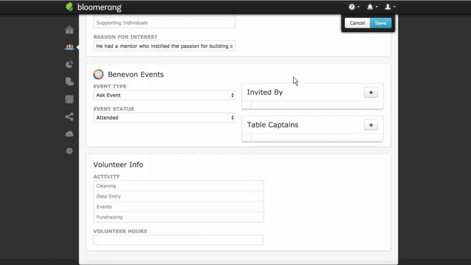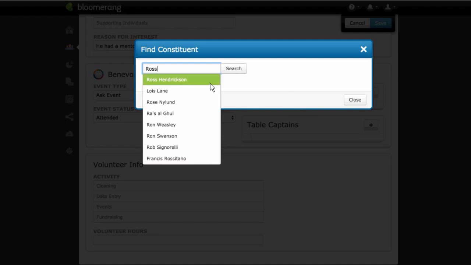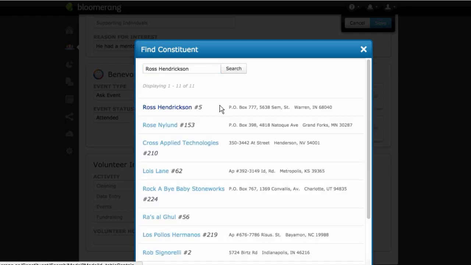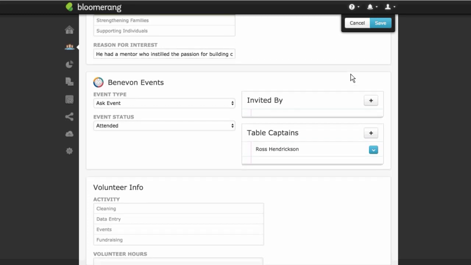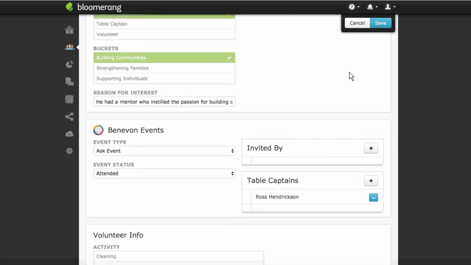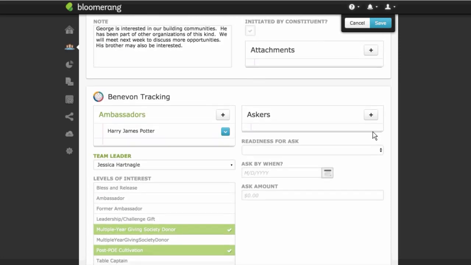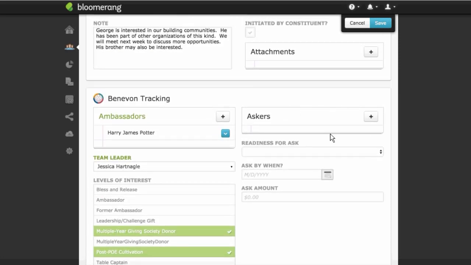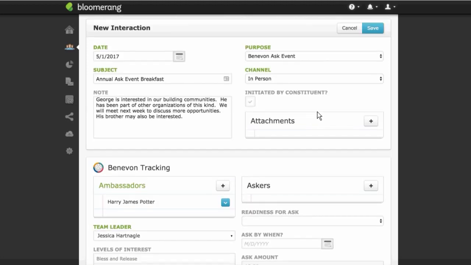And we don't need to capture that he was invited, but who he was invited by, because that was already on the previous one. We don't necessarily need to capture that Ross was his table captain, because that was already on the previous one as well. So we're going to just go ahead and leave this like that. And we're not going to use this after information here because this is specifically preserved for the one-on-one ask. So we'll take a look at that in just a moment.